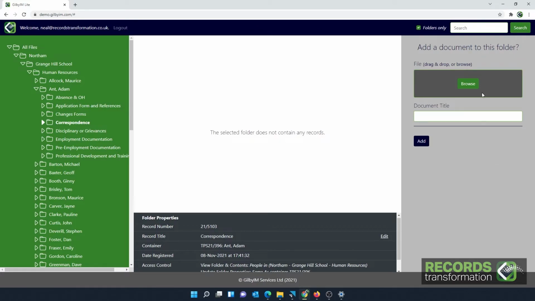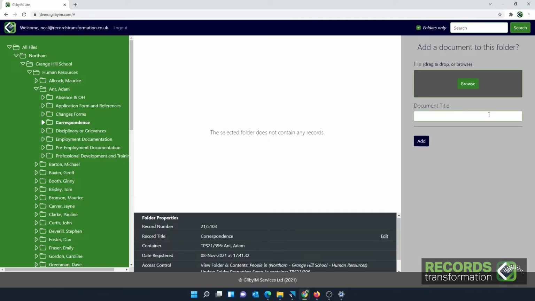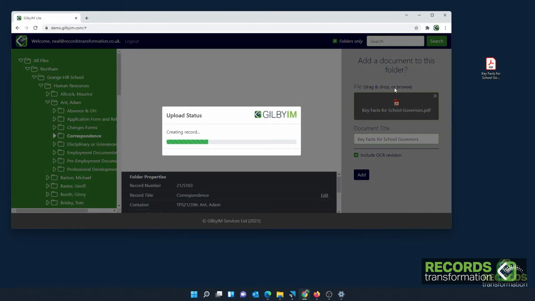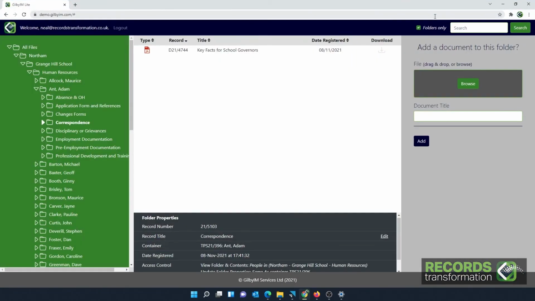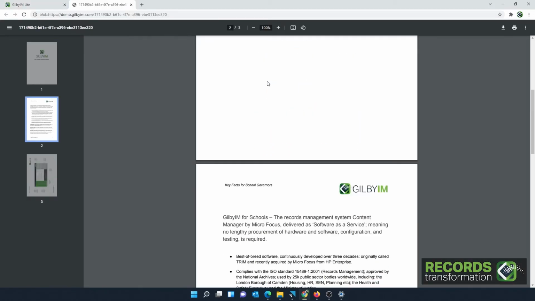Okay, so if I select the correspondence folder, you'll notice that over on the right, on the action panel, on the grey panel, we now get the option to add a document, and that's because the correspondence folder, in fact all of these folders, are configured to allow you to add a document at this level. So to add a document is really straightforward. Just need to drag something into the drop zone here, or you can browse something. It's automatically populated the document title based on the file name, and we just need to click add, and there's that document now in the correspondence folder. If I want to view that document, I just need to click the download button, and hey presto, there it is.